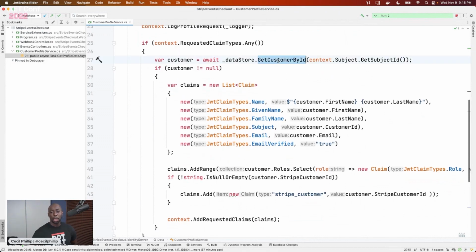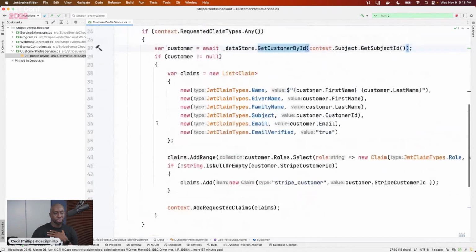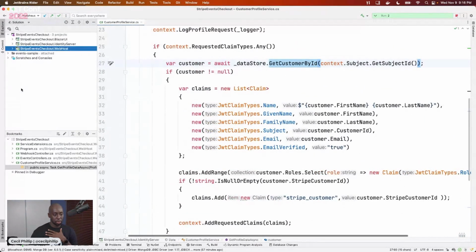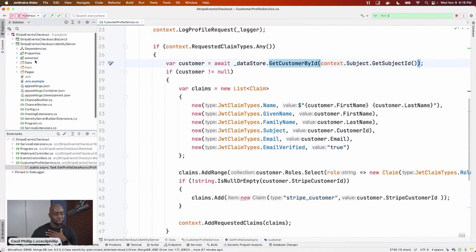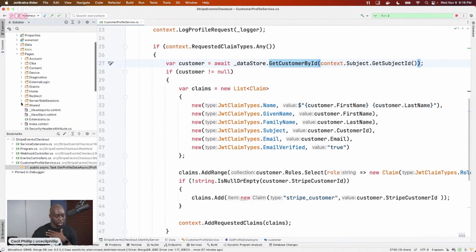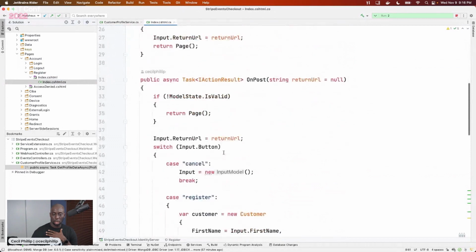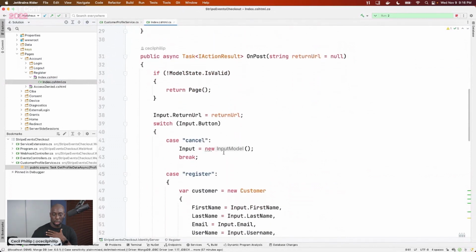Right, here we go. I'm going to query the Stripe customer from my custom database. Now, let's take a look and see what that looks like. I'm going to go into identity server, into pages, and I think there's a register one that I created. Accounts, register. Great. And here we go.